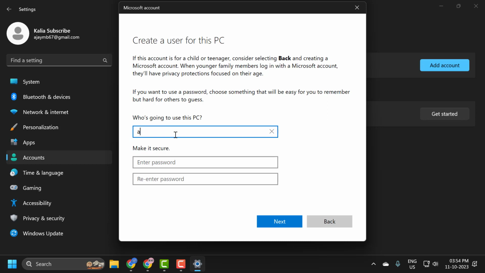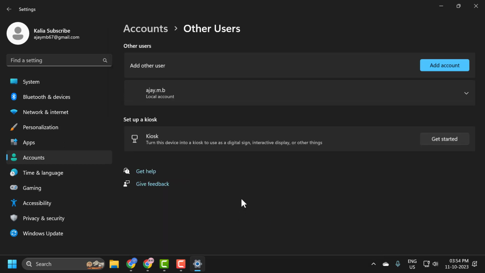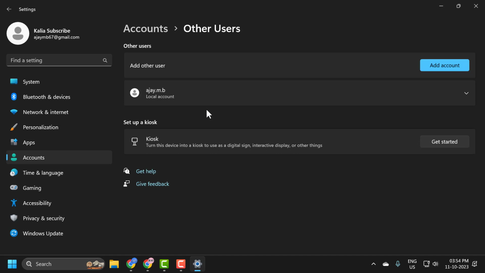I'm gonna type my name, and after typing it, enter the password to secure it. I don't want to create it with a password, that's why I'm skipping it. Click on next, and now a new account will be created guys. So I can see the account has been created.